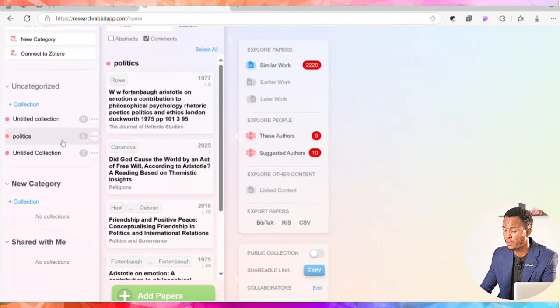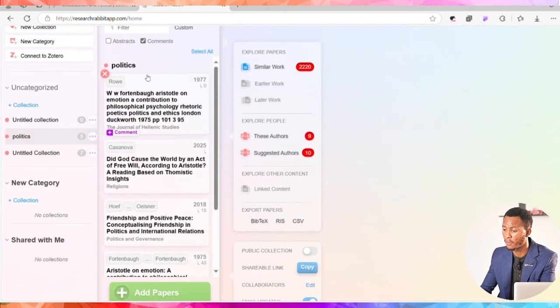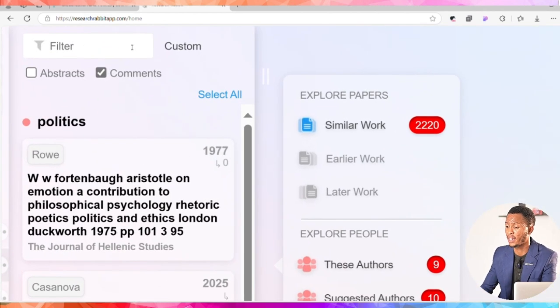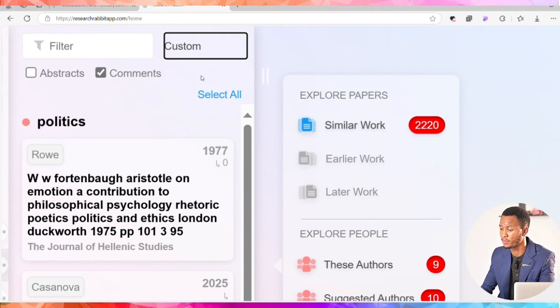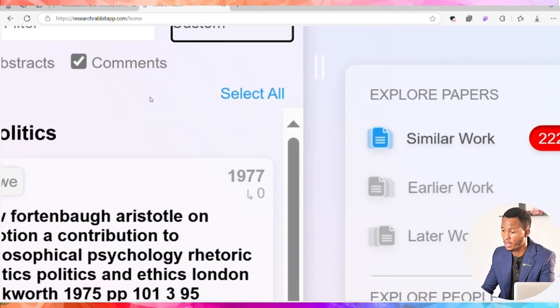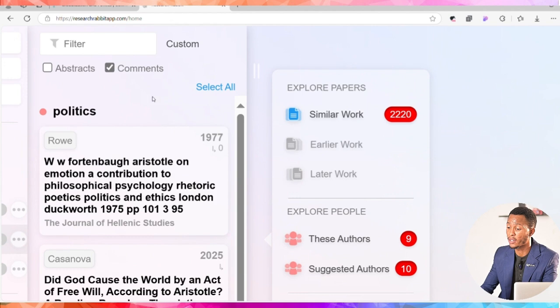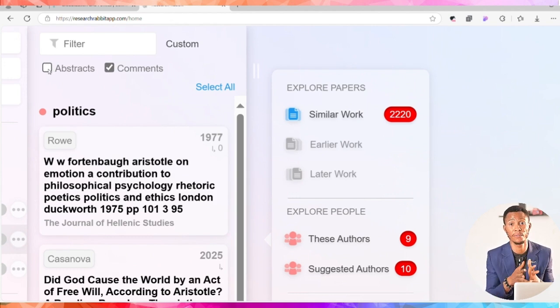First things first, we have our filter button, and this filter button can be customized. I can decide to show my filters according to citations, recency, first author, last author, and the like. So I think you should pay attention to that. Then we also have our comment section and our abstract papers. If I want to filter my research work, I can filter it based on comments, or based on abstract papers.